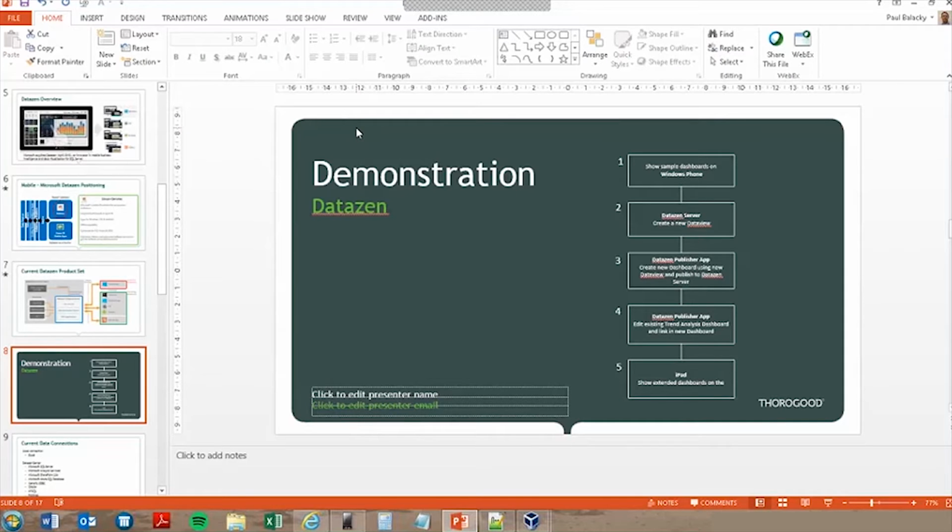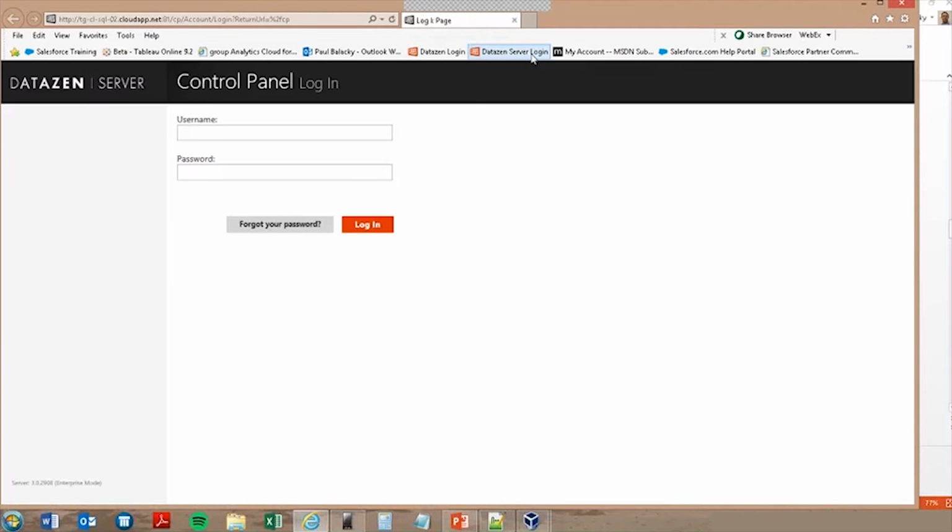So we've got those two dashboards, and what I want to do then is extend those dashboards. I'm going to create a new dashboard and link it in. And the first thing I'm going to do before I create my dashboard is create my data set. The way I do that is I log into the Datazen server. I'm doing this via my browser on my laptop, which is hopefully what you can see. I'll just do that and I log in.